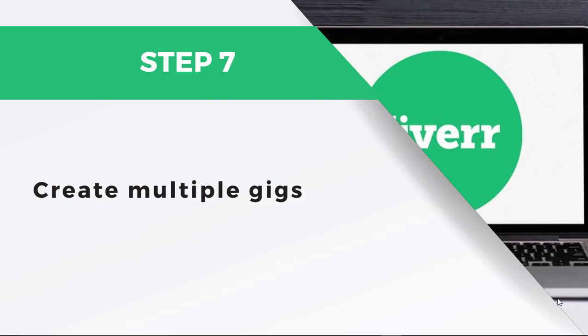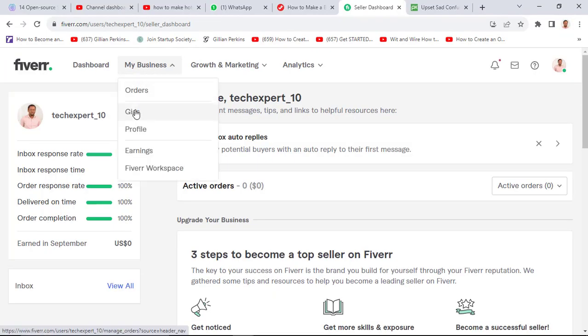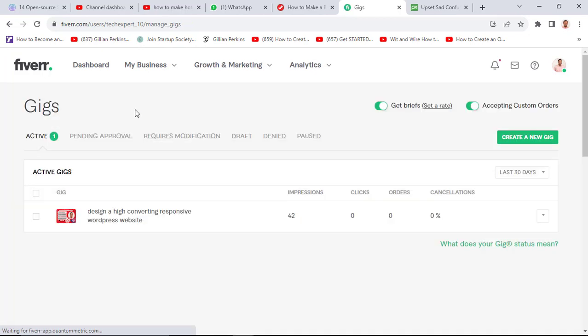And the more people get to see your gigs, the more your chances that somebody is going to click on them. So let me take you to my dashboard, and under dashboard, I'll go to gigs. Here you can see that I've only set up one gig. And under here, there are some interesting statistics. You can see here is impressions. That simply means the number of people that see your gig.